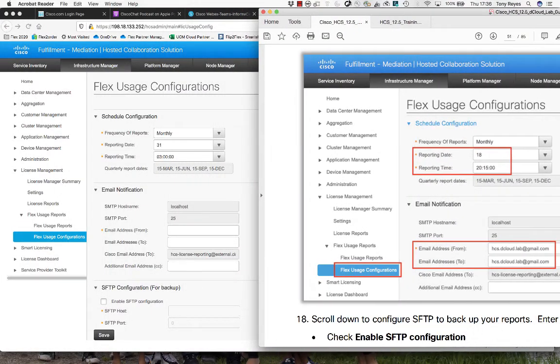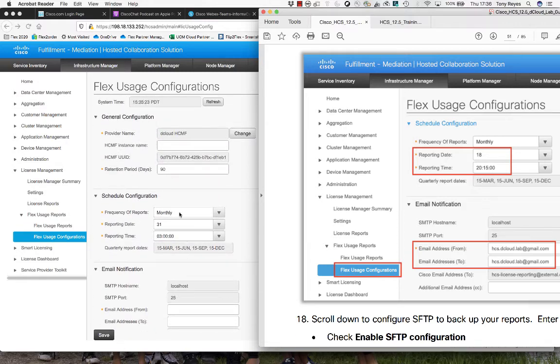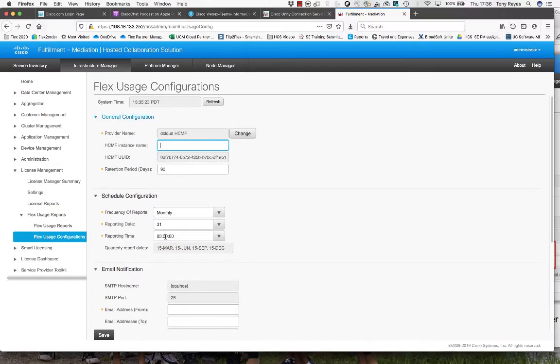And the reporting date, what is today's date? Oh. And then the time. So if we look at the time, the current time is 15:35. So let's set 15:40 right here.